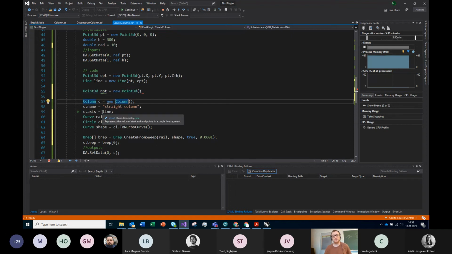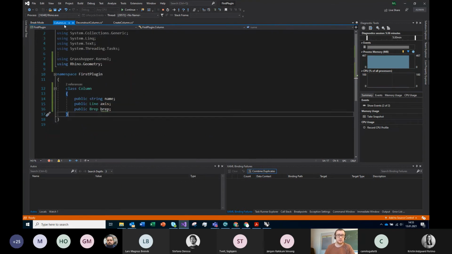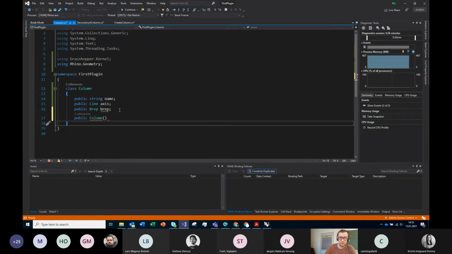And I would like to create a new constructor. So let's do it. Let's go into the column. I will delete this point. It was just a case to explain to you. And then in the class column, we can create a new constructor. So public, again, the name of the class. And here I have to add curly brackets.